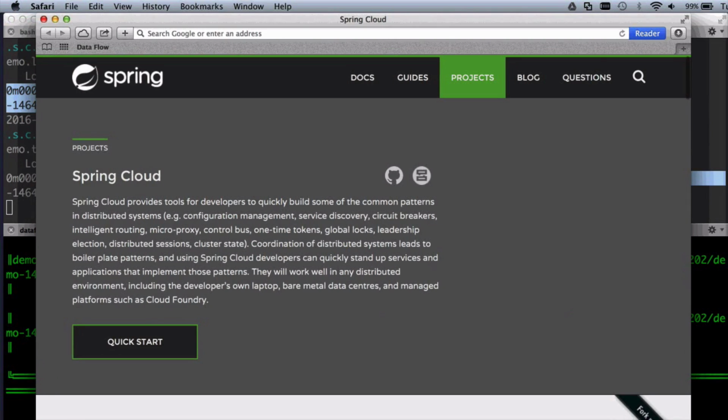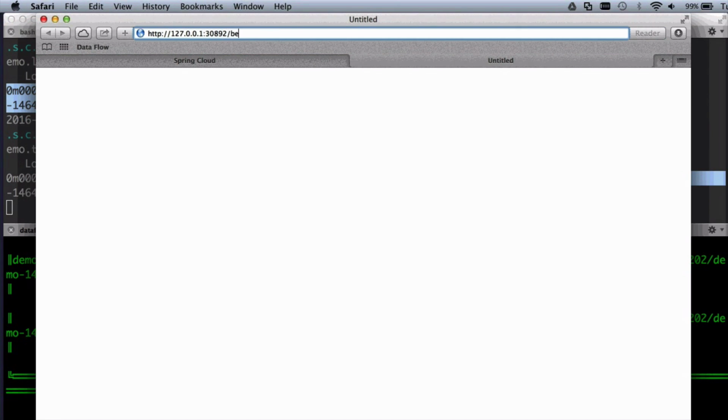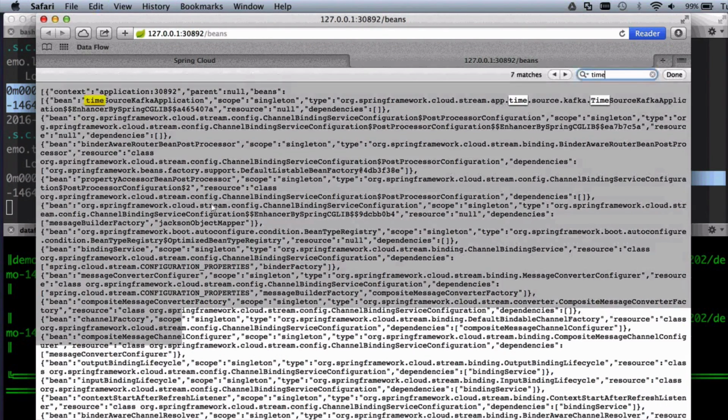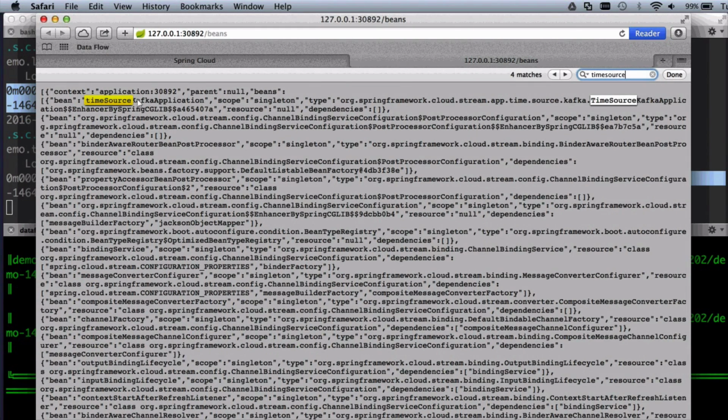So we can look at this URL and go into browser. I can do /beans, for instance. This is the boot actuator endpoint. So I'm now looking at that process that I executed, and I see what beans are defined in there. Somewhere in there, I should see the time source. Right, there's the time source Kafka application bean itself.